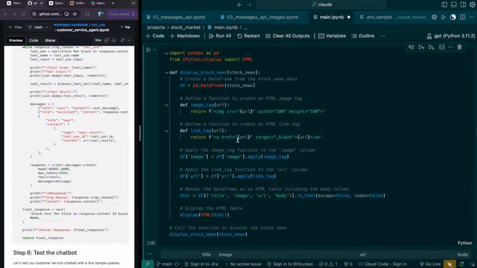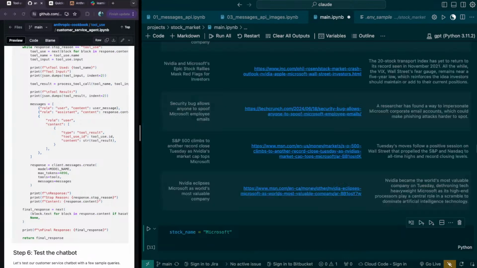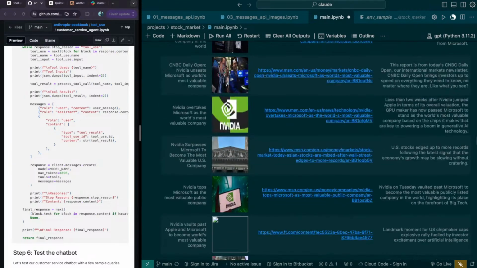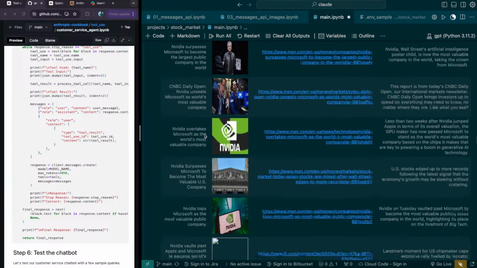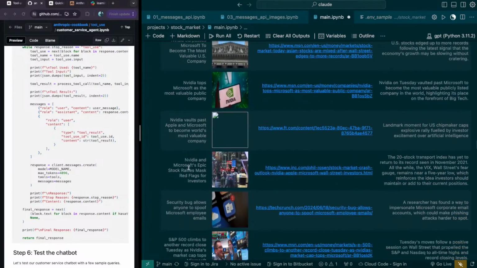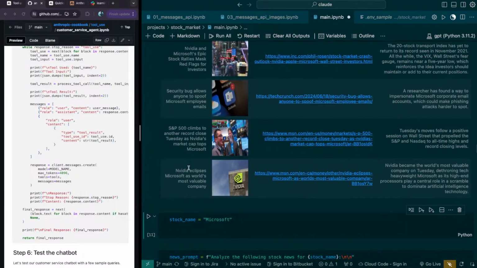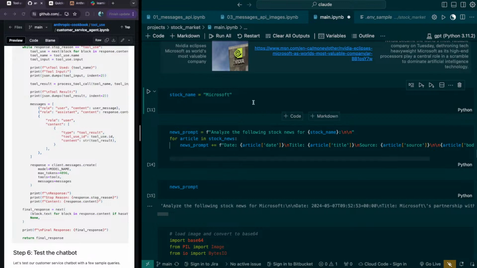Cool. And so this is just a display. Currently today's hot news is NVIDIA surpasses Microsoft to become the largest public company in the world. You will see all the news are related to NVIDIA and Microsoft. Cool. It's crazy.